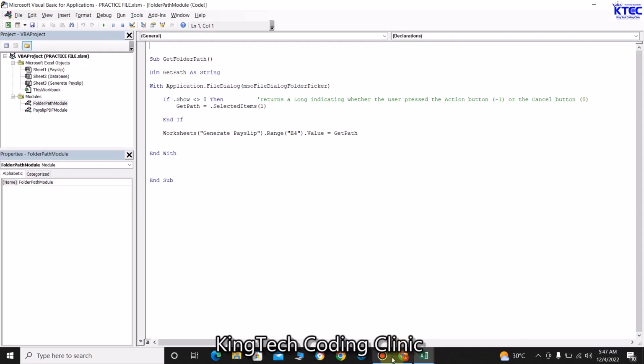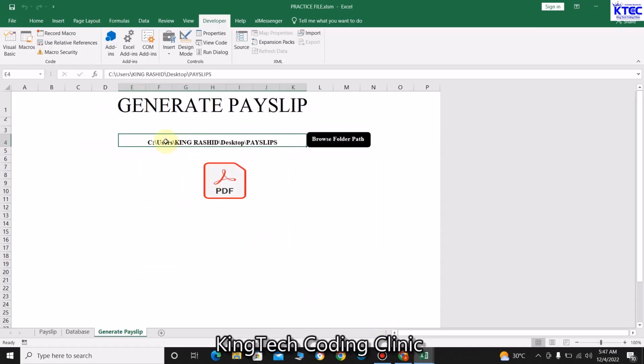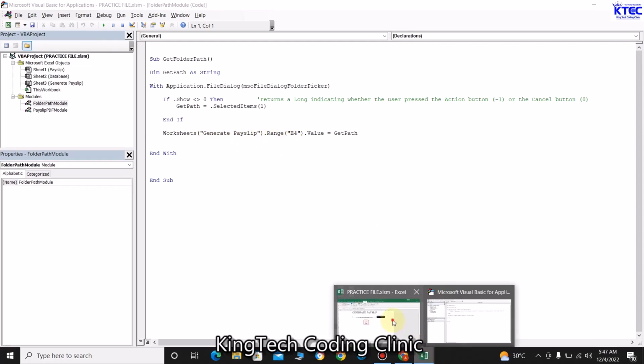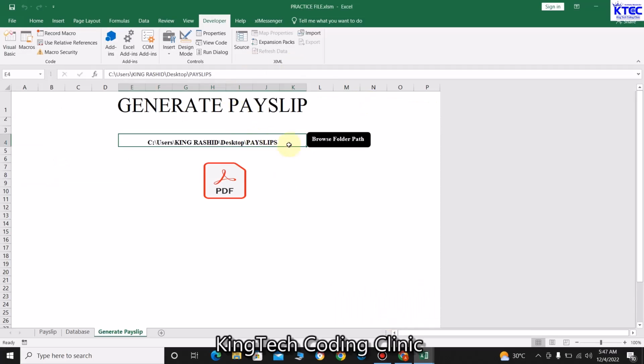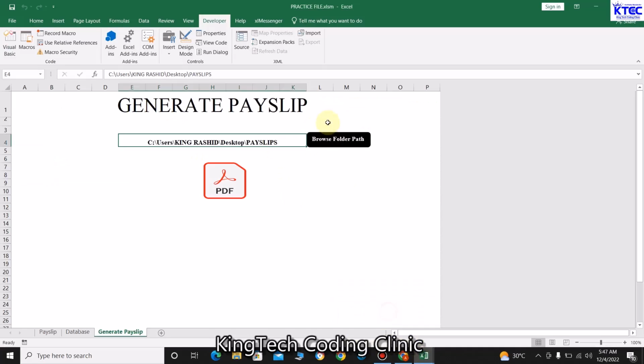Once that is picked, let's check this here. Consider the folder path is now displayed inside of this range E4. Once we pick that, where do we keep the folder path? It should be kept inside worksheets. Which of the worksheets? We have 3 worksheets: the database, the payslip, and the generate payslip. We are using the generate payslip dot range E4. The range E4 is this. So once you select the folder path, display the folder path inside of this range. You can see the name of the range here, E4. Display it inside of that particular range, and that becomes the folder path. So that is that about this button here.